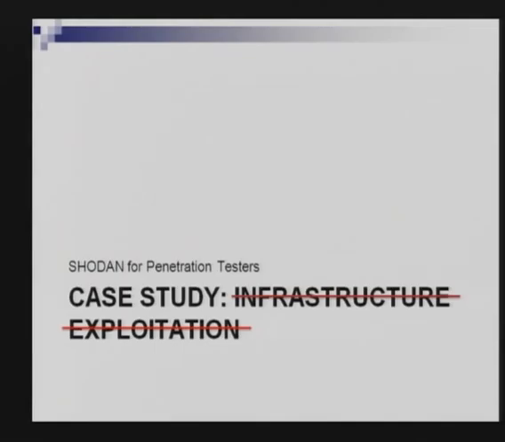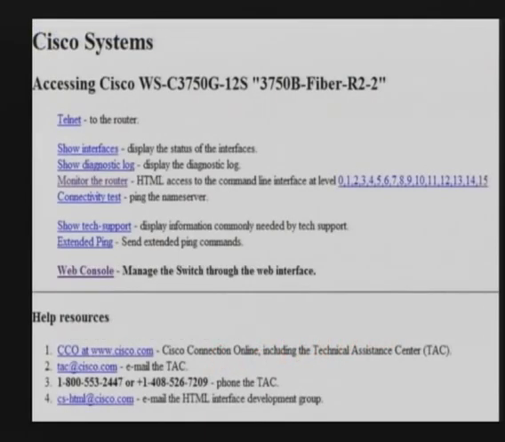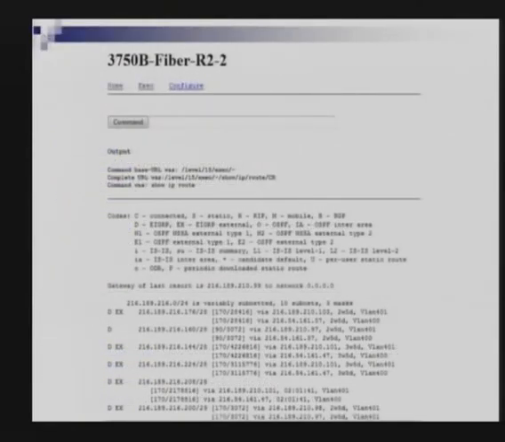Okay, I originally called this infrastructure exploitation, and that sounds so technical and academic, and I like to be more fun, so I call this how to pwn an ISP. We saw an example of a Cisco web interface before. Here's another one. This is a Cisco WS3750. I'm going to run through this quickly.